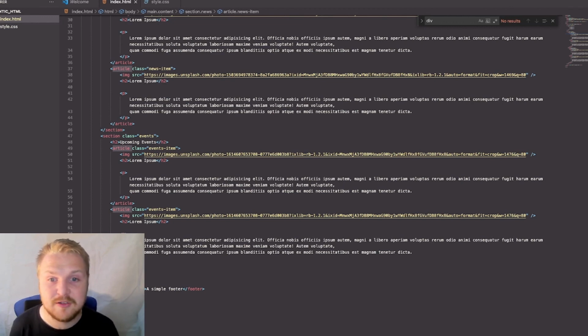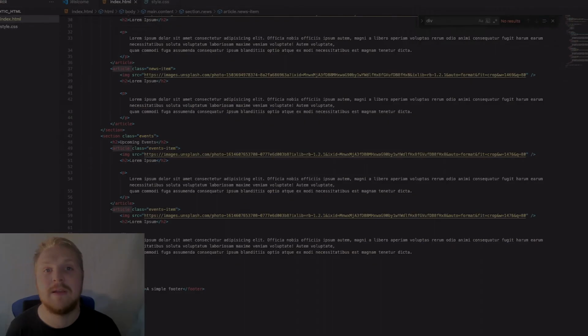If they know they're looking for an article, they know they're looking for a section, that's what they're looking for. They're not going to be searching through div after div after div after div, trying to find the right reference to edit the page, change anything they need to change. And there you have it. A quick example of how Semantic HTML cleans up your code and makes it much more readable.